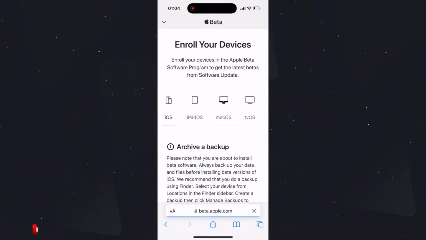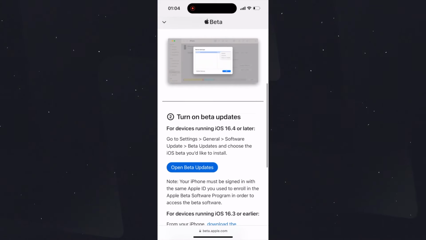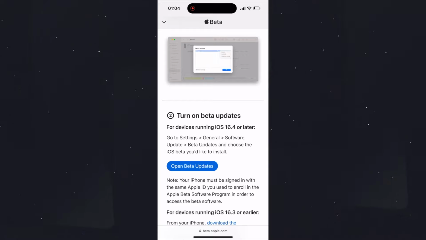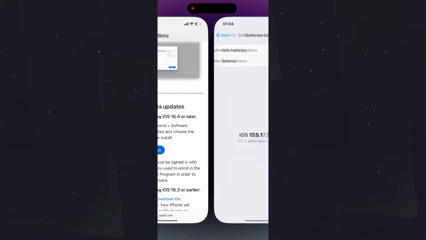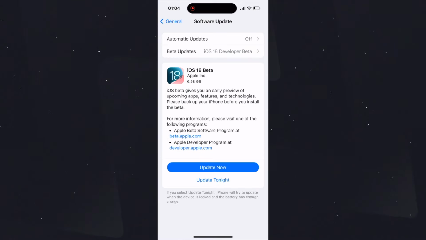Then, on this screen, it asks you to take a complete backup of your data first. Although the data loss is not likely to happen, it's still recommended that you take a complete backup of your device. Once done, scroll down and tap on Open Beta Update. Once you do that, you will see this screen where the iOS 18 developer beta is listed. Select it, come back, and here it will show you the update. Tap on the update and it will take some time and install the iOS 18 beta. This is how to install iOS 18 beta 1 on supported devices.